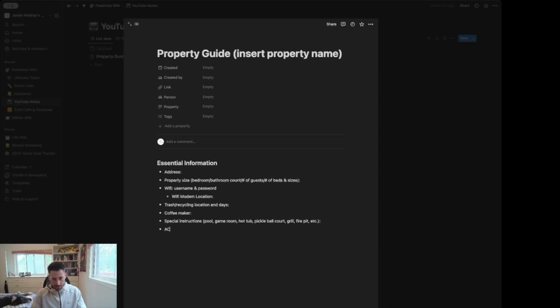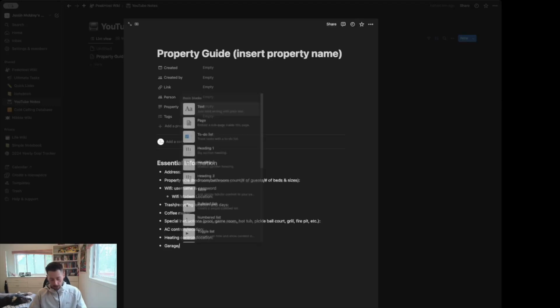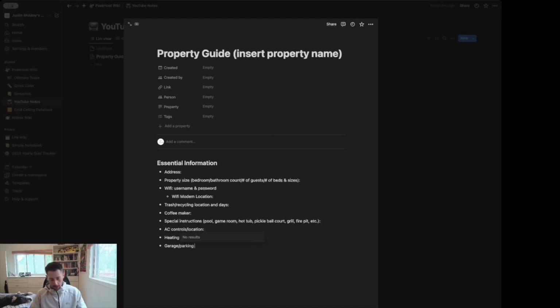Next one to always add here is AC controls and location. We're going to do the same for heating controls, location. Now, 9 times out of 10, these are the same thing, but you never know. We're going to hop into the last one as well. Garage, parking, instructions. Right. So AC controls, heating controls, very simple and straightforward, you would think.